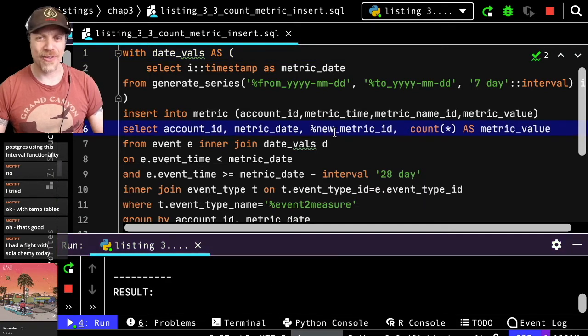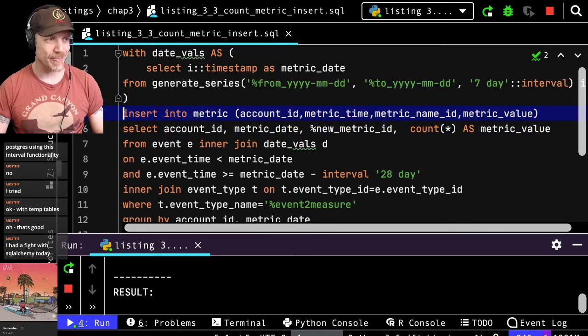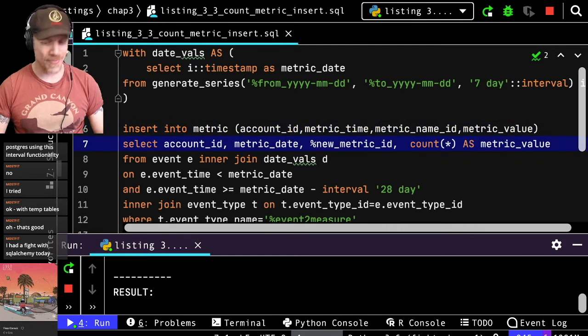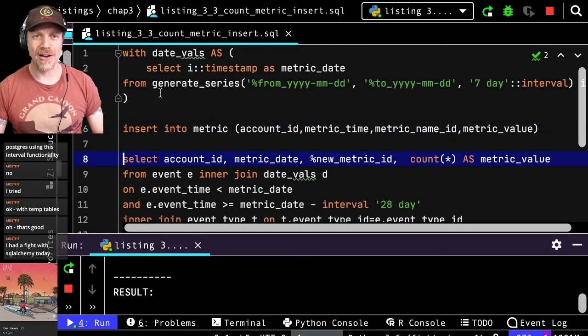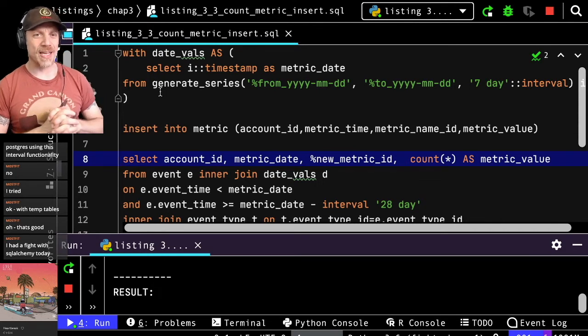Let's look at how this query is different from the previous ones, mainly by this important line here, which is the insert statement. This one line changes it from a query, which is going to show you the result, into something that's actually going to save the data back into the database. So this is called an insert select statement, if you haven't seen those before.